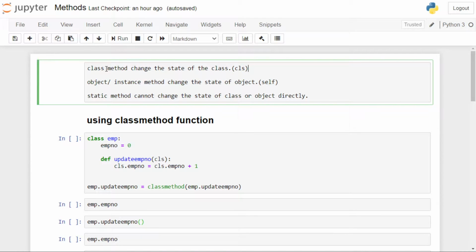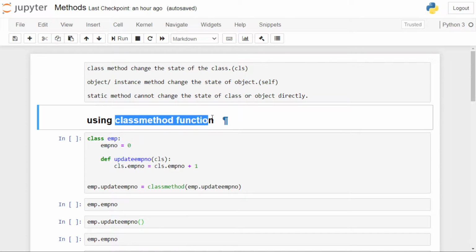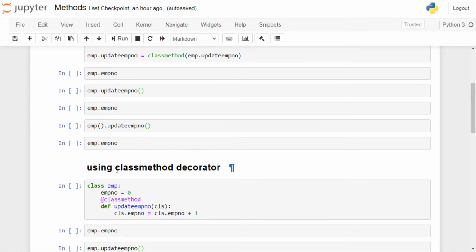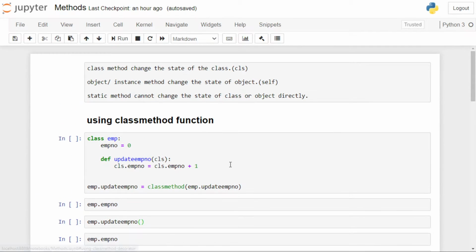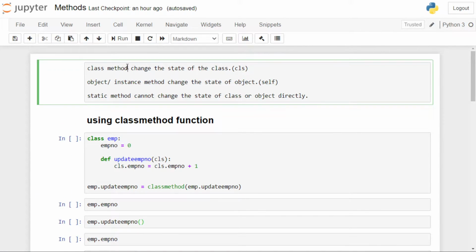In today's video we will see what a class method is, and how you can convert a function inside a class into a class method using the classmethod function or the classmethod decorator. Let's start. Class methods are methods or functions available inside the class which can change the state of the class, that is the value of the class variable, directly.